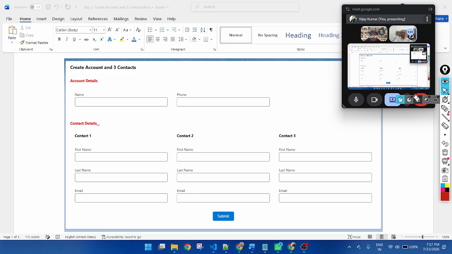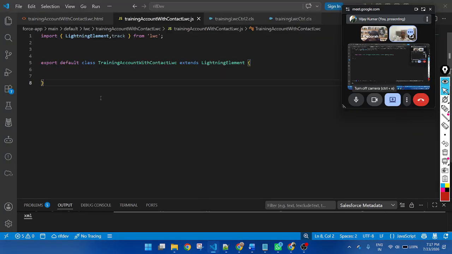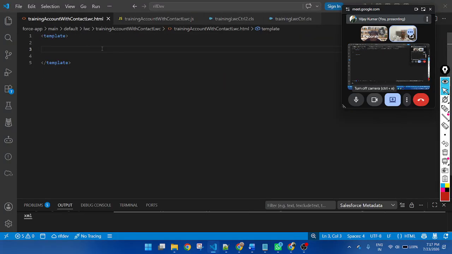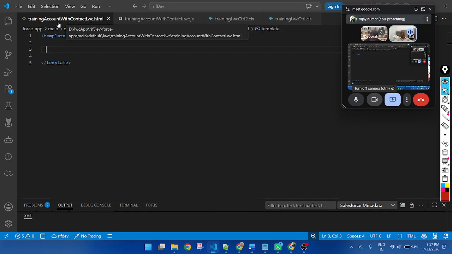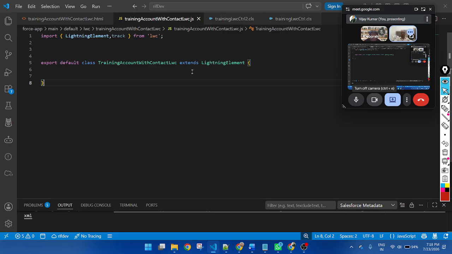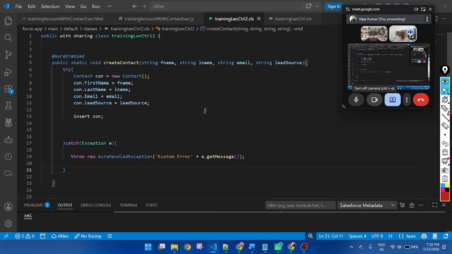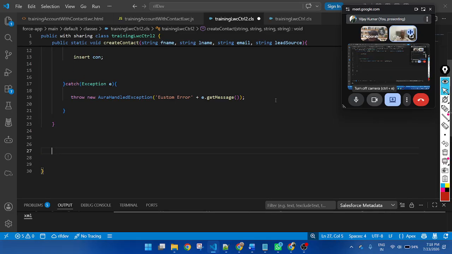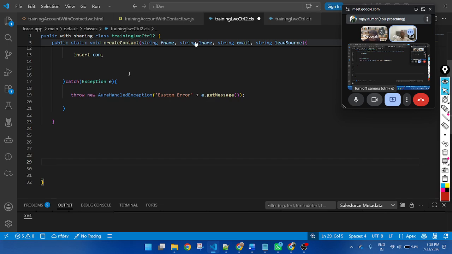So now let me go to Visual Studio Code. This is my Visual Studio Code, and this is my component. The component name is training account with contact LWC. This is the JavaScript part, and here in the last session we inserted a contact record. Below this method, this is a function. Here I will use the newly created method to insert multiple records.